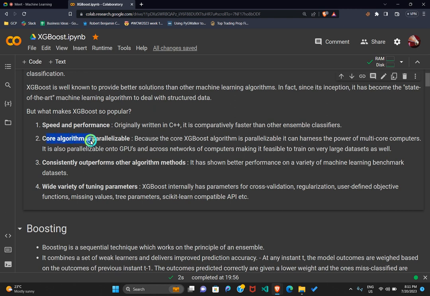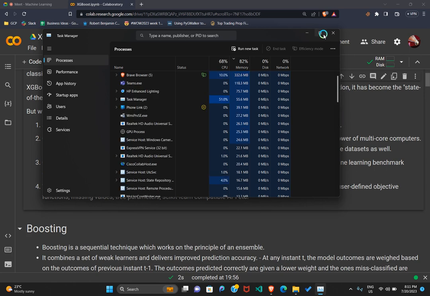Then we have: the core algorithm is parallelizable. So here we can use GPUs. Because the core XGBoost algorithm is parallelized, it can harness the power of multi-core computers. It is also parallelizable onto GPUs and across networks of computers, making it feasible to train on very large datasets.